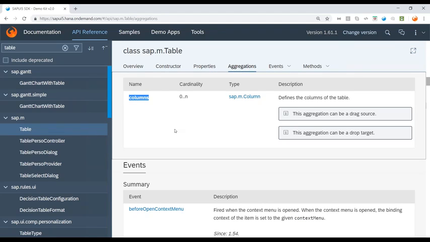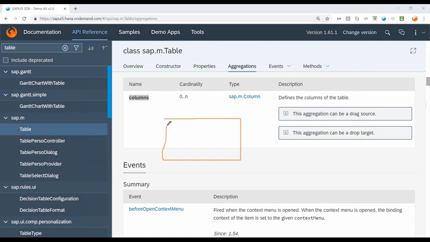If you ever want to create a table, you can create an empty table like this. Now if I want to add columns to this table, what do I have to do? I have to add the columns aggregation inside. With this columns aggregation, I can add multiple columns inside the table.